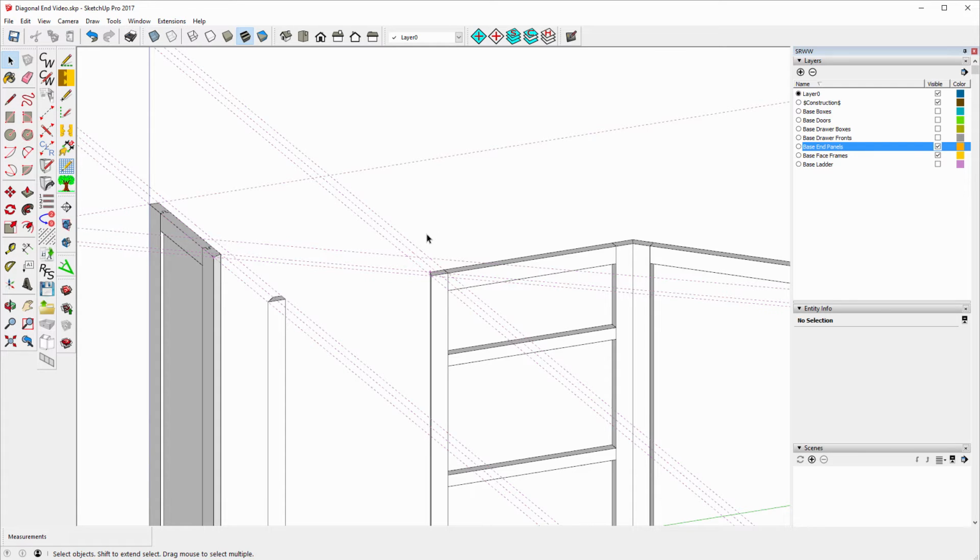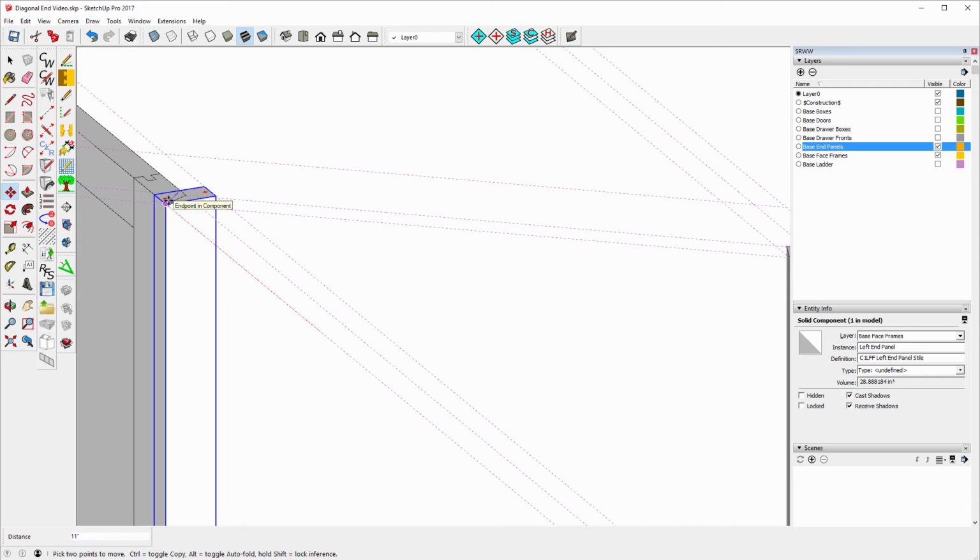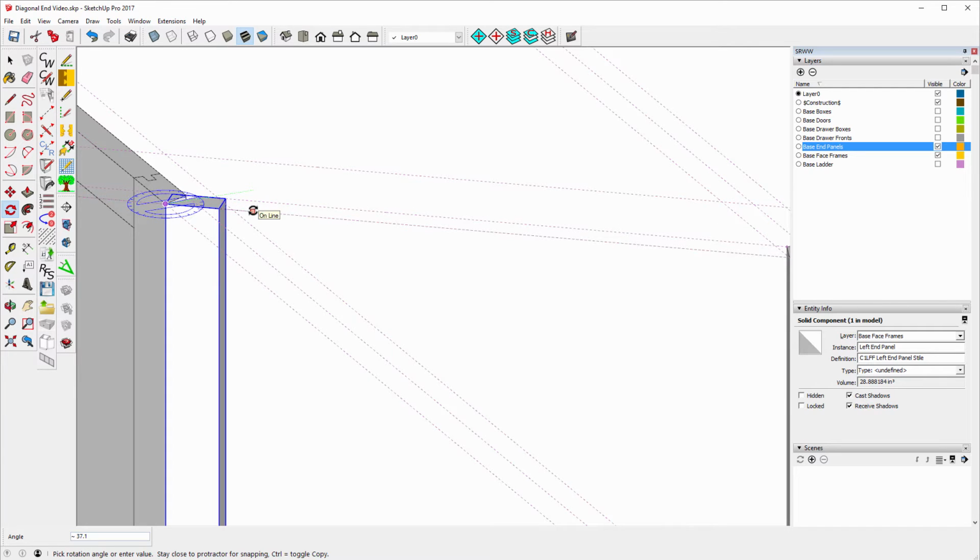Now I want to use this point. What I need to do is I'll need a face frame for this door. So I'm going to use this part. I'll put it here. And I'll rotate it. Using the Shift key, I'll hold the blue icon. Come over here, out there, and rotate it back to there.